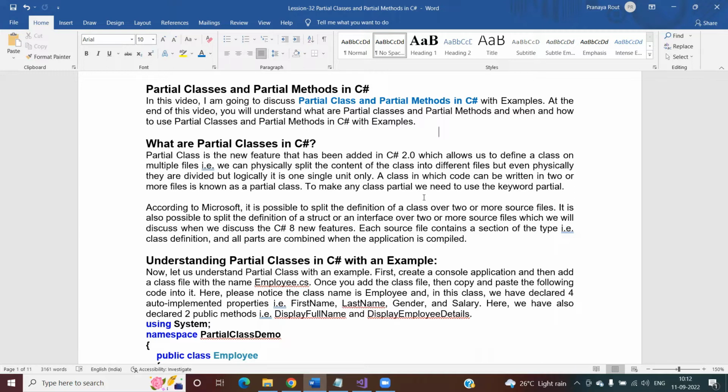So let us start today's discussion with one of the interview questions, that is, what are partial classes? Partial classes are a new feature which was introduced as part of C# 2.0, which allows us to define a class on multiple files. Defining a class on multiple files means we can physically split the content of the class into two different class files, but even though they are physically divided, logically it is only one single unit. That means a class in which code can be written in two or more class files is known as a partial class. To make any class a partial class, we need to use the keyword partial.